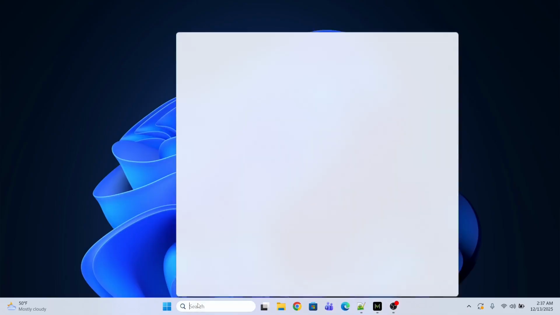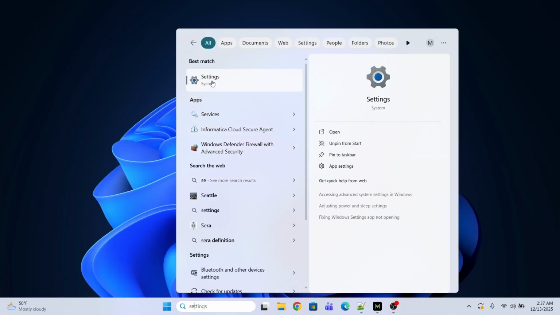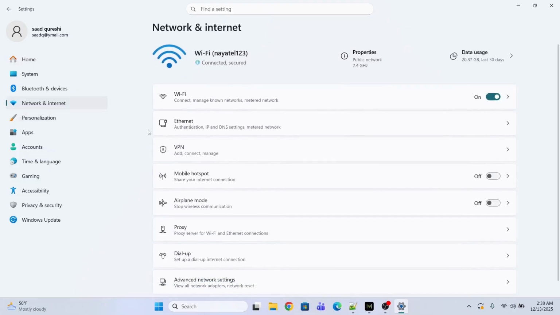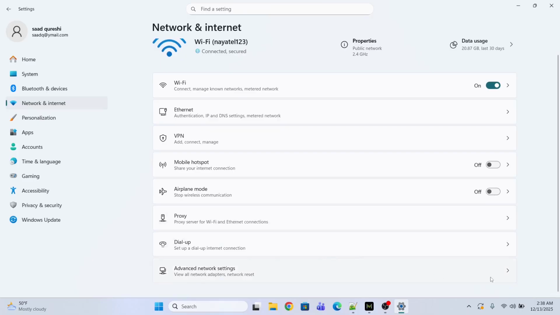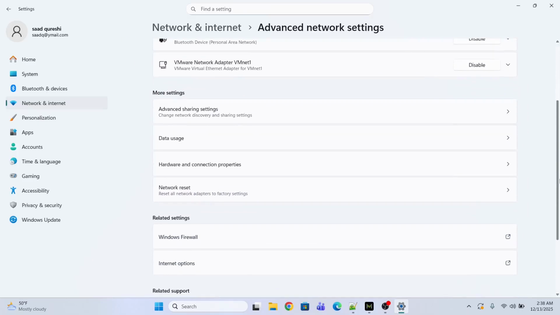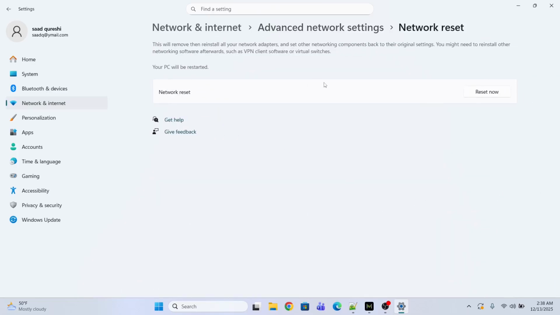So what you can do is go in the settings first, and then go in network and internet, and after that you will go down and select this option, advanced network settings, and then go down and click this option, network reset. After that you will click reset now, and it will reset your network settings and restart your computer. I'm not going to do it right now. So do it if the performance is still not better.